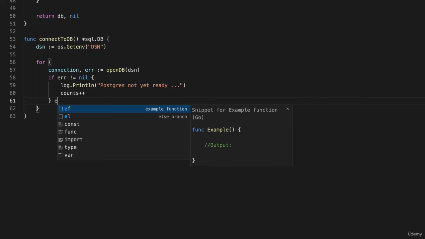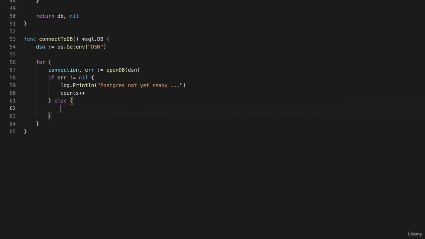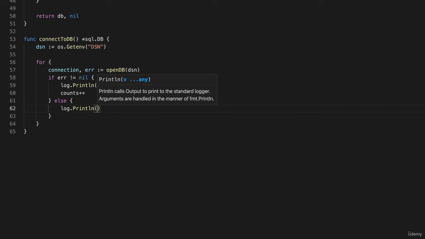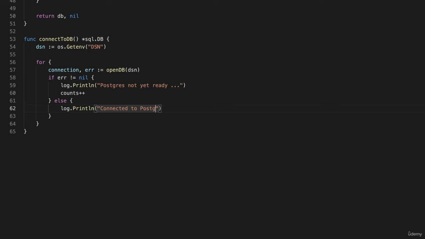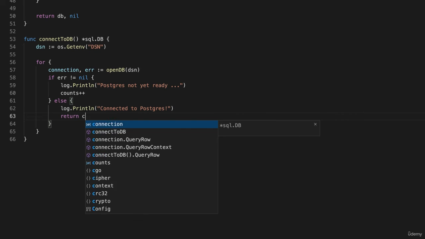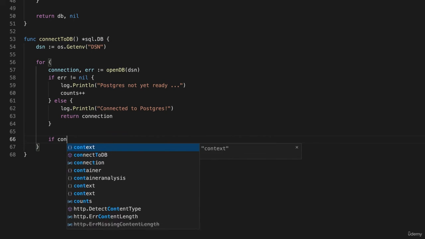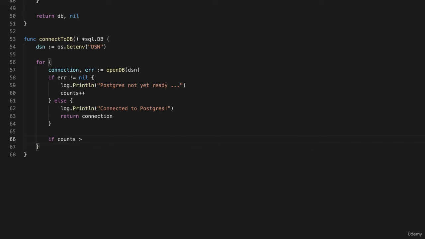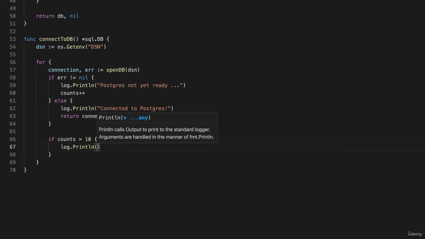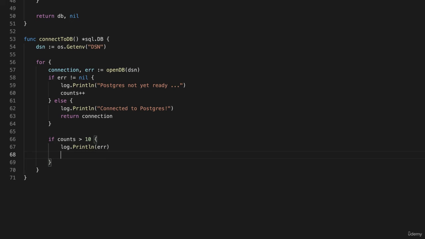But if there is no error, else, then we actually connect to the database. So I'll say log.Println connected to Postgres. And at this point, I just want to return connection. Okay, everything worked. Now, if it didn't work, I don't want to go through this for loop really, really quickly. So instead, I'll say if counts is greater than 10, then I'll print the error, log.Println, the error, and I'll just say return nil.